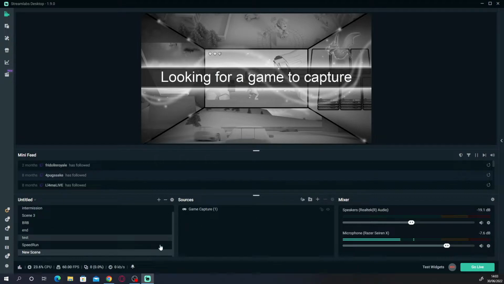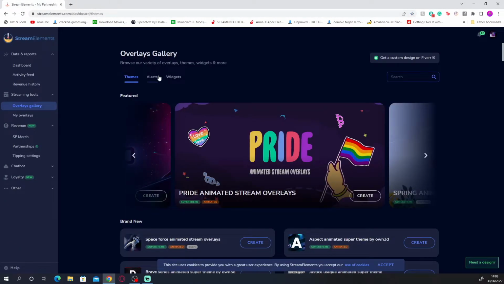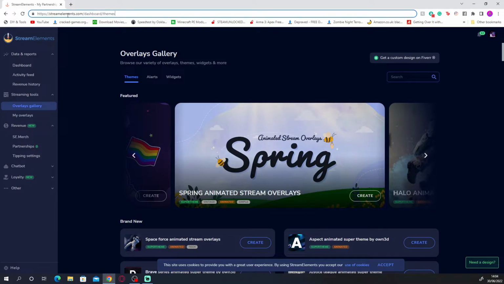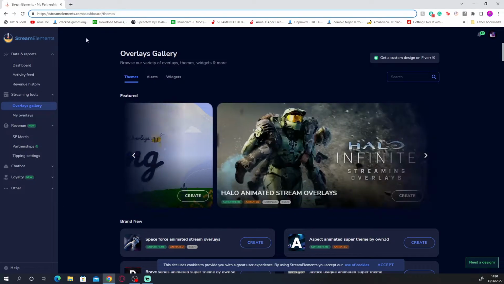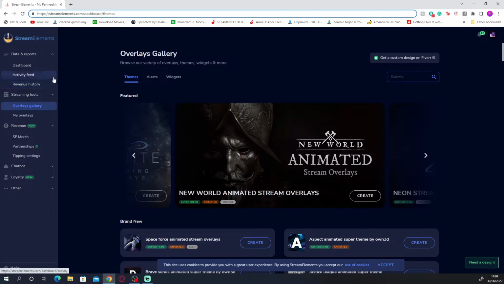So coming back to the website I was telling you about with the overlays and alerts, there is a website called streamelements.com. So all you need to do is type in streamelements.com on Google or Firefox or whatever browser you're using, and log in with your Twitch or YouTube. Once you have logged in, it should look like this.